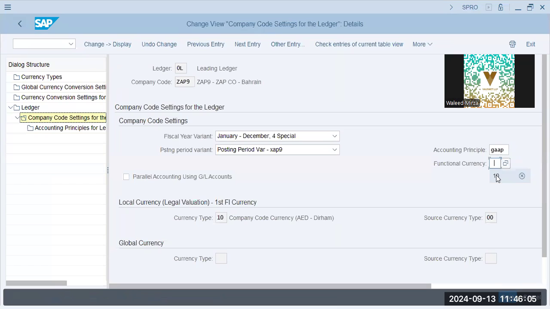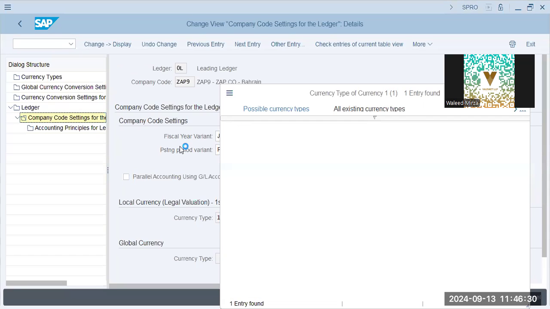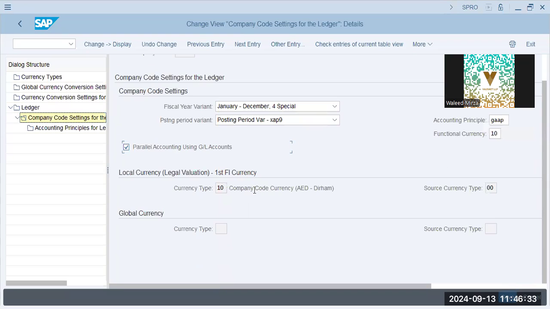We have functional currency 10, which is company code currency. In valuation, zero is legal valuation, one is group valuation. Let's check that. Okay, company code currency. And parallel accounting using GL accounts. Right now, we don't have global currency. We'll also configure this. Let's save it.